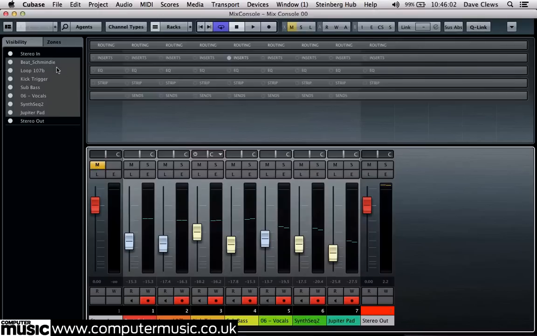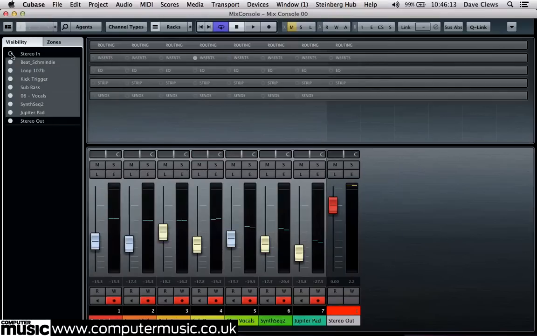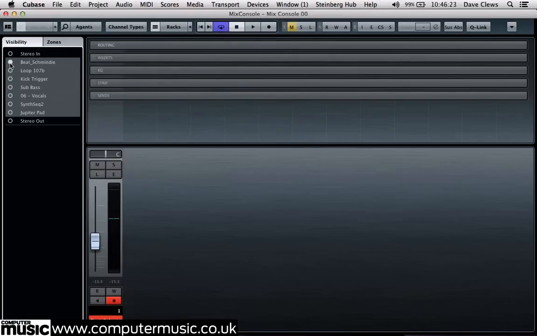Over on the left, the Visibility tab allows you to choose which tracks are currently visible in the mixer. This is done by clicking the circular buttons to hide channels that you don't need to see, like the stereo input channel here. To hide everything other than the selected track, hold down Shift while you click. And to reveal any channel that interacts with the selected channel, select the Show Channels that are connected to the first selected channel option from the Agents menu.